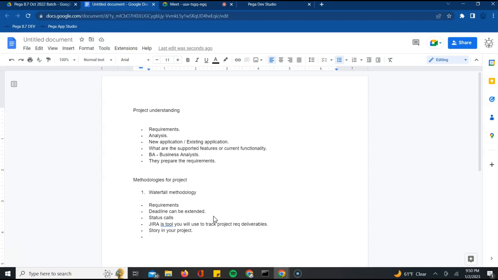A story will have something called story points. What are story points? Story points are nothing but much smaller elements within a story. For example, user needs to be able to create a case.